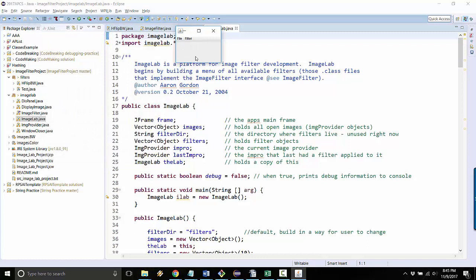For today and maybe tomorrow, you're only going to be doing black and white filters just to get yourself used to this process. And then we'll make some color image filters after that.